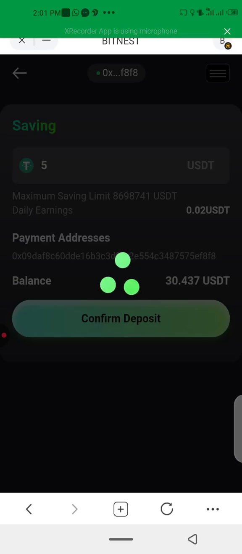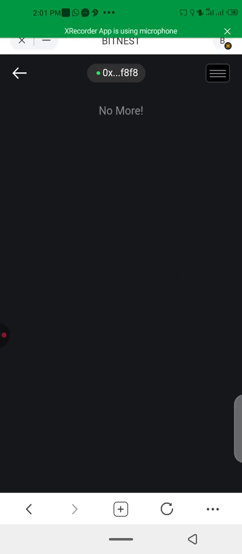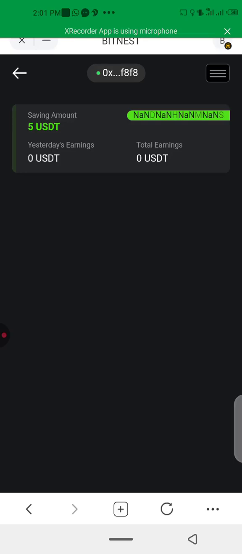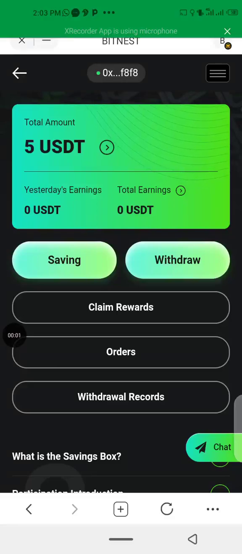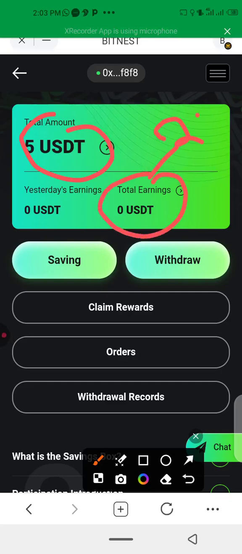Then we'll go to the Bitnest Loop where we'll do the second one. It says submitted successfully. Now that one has gone. By the end of 24 hours, that's how this one works, just for 24 hours. Let's go to the Bitnest Loop. Still on the saving box, you will now see the money which I deposited, showing right over here. Today's earning is yet to come because it has to run for 24 hours.